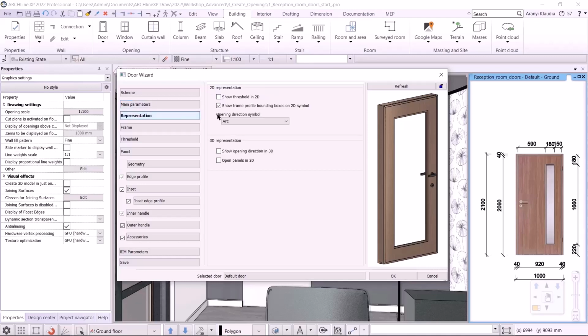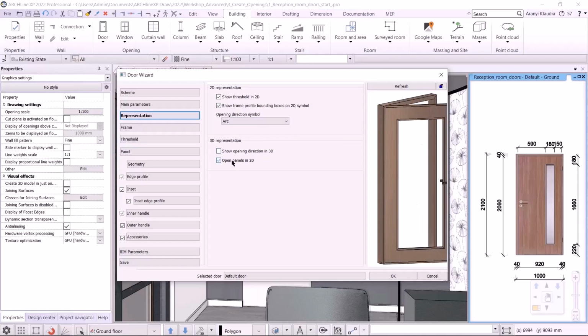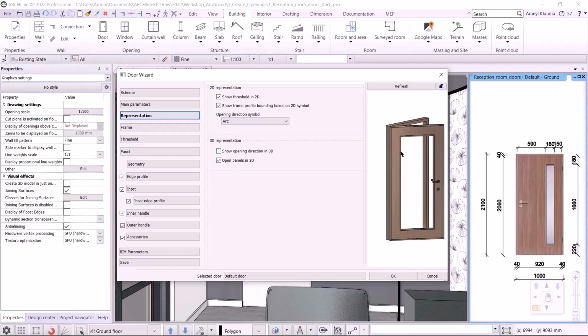The next is the representation. Here I can set the display of the threshold in 2D. I will turn this on now. I can also turn on the display of the frame profiles bounding box on the 2D symbol. Set the marking of the opening direction symbol, which should remain curved, and the display of the opening direction in 3D. It can already be seen here. I will turn this off now. I can even open the panels. Let's look at it in 3D. I will deactivate this as well.